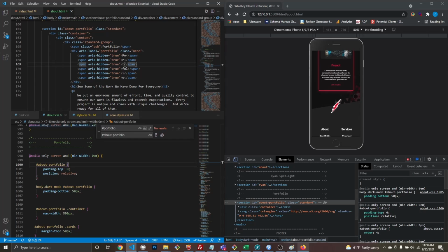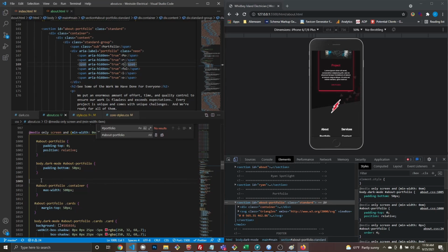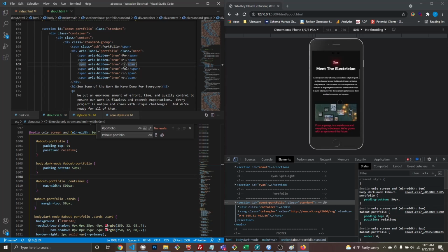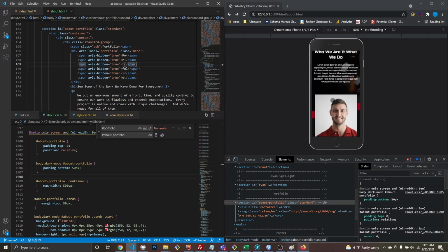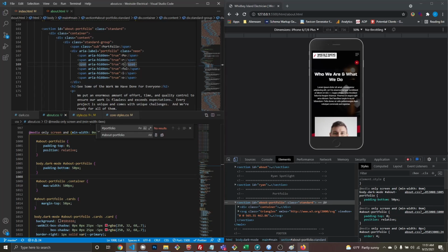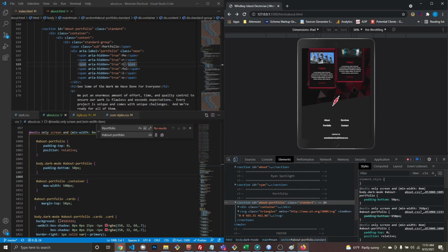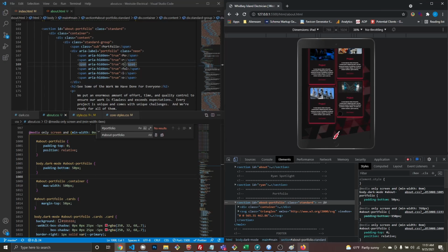Okay, we got it back, and we got that padding bottom going on here. So that's what we needed to do to get that space. Okay, so we got this. The projects look good. This looks good. Now let's check out tablet, see if anything changes in tablet, and no, this looks neat.